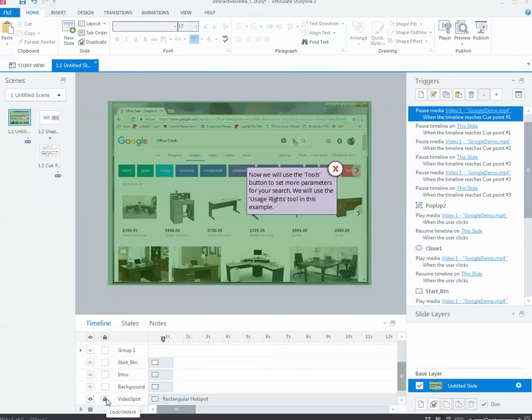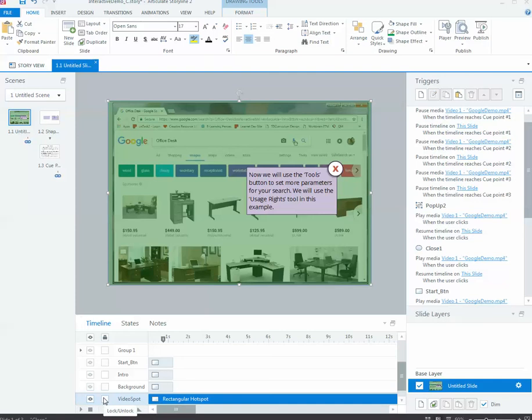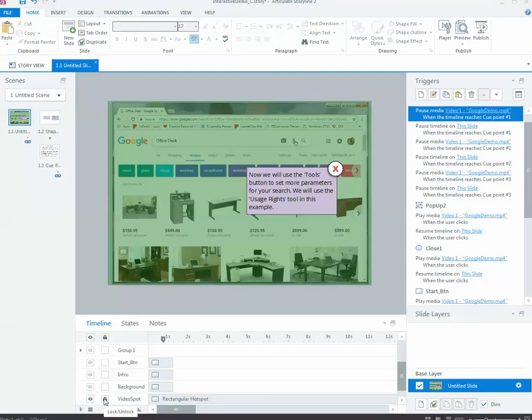it will not allow me to click it or edit it. I can't drag it anywhere. If I try to drag it on the timeline, it will not let me manipulate it in any way. You can unlock it by just deselecting the lock function. But I'm going to go ahead and lock my hotspot because I don't want to have to keep clicking on it.